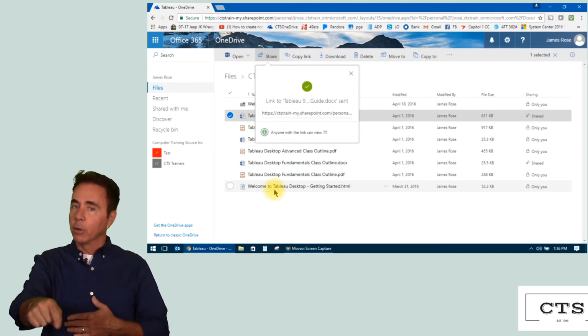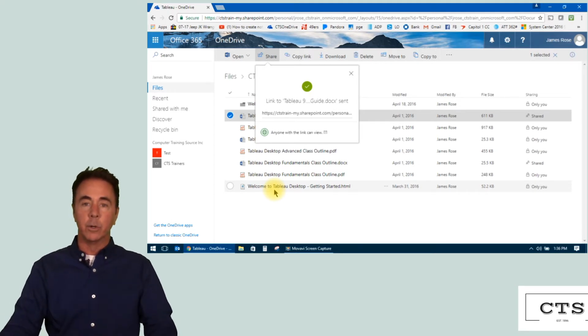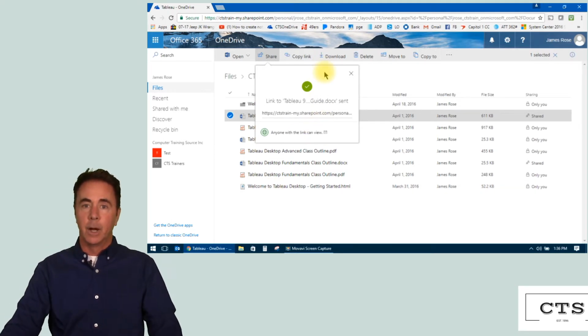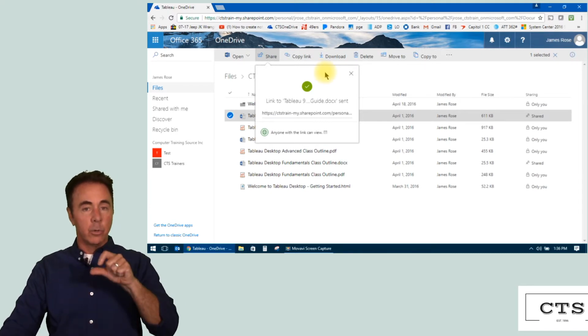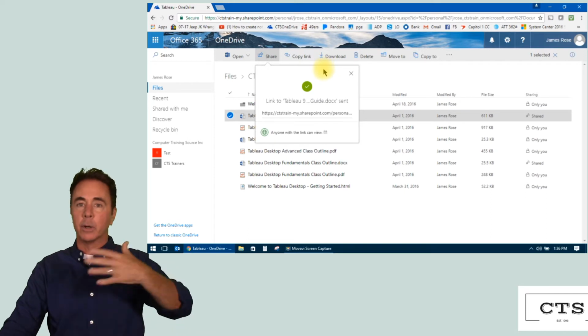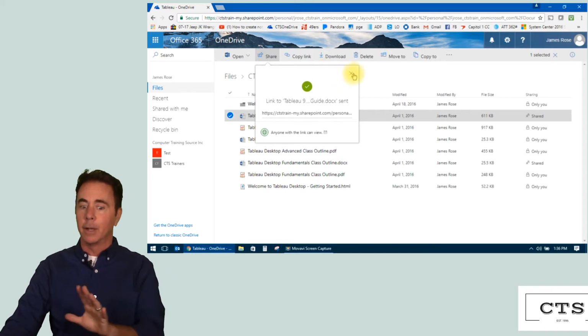But I can still download it if I want, and then view it on my own computer at my own time. So it's a nice little tool. And then at that point, like I mentioned, you can set it up to where it expires after a certain amount of time. Saves a lot of time.